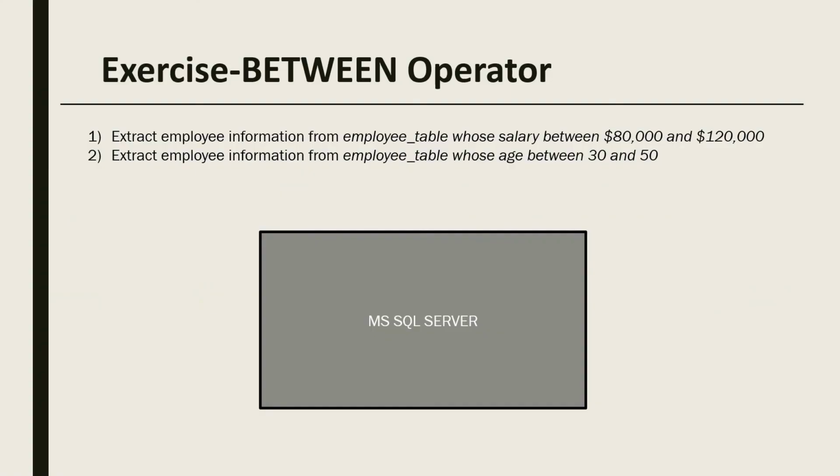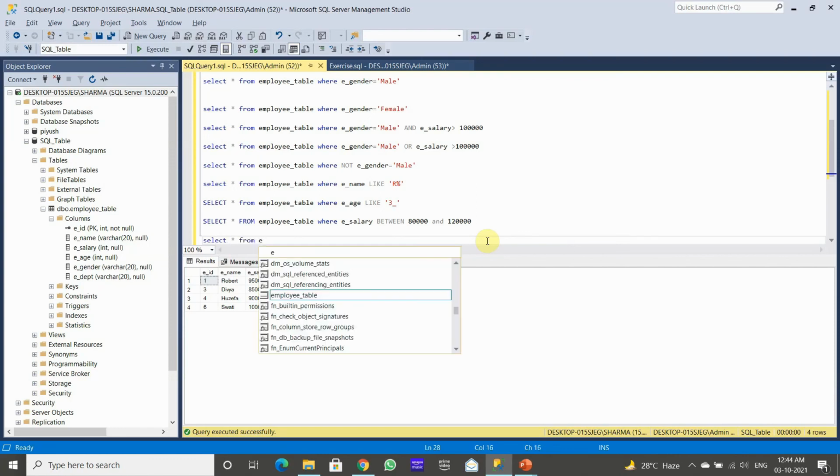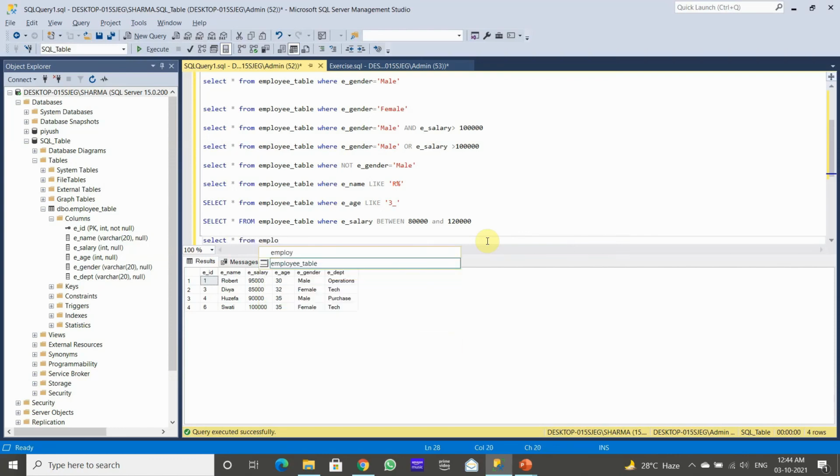Let's do another question. Extract employee information from the employee table whose age is between 30 and 50. So similarly we will SELECT star FROM employee table WHERE here we are talking about age BETWEEN 30 and 50. Okay, execute it.